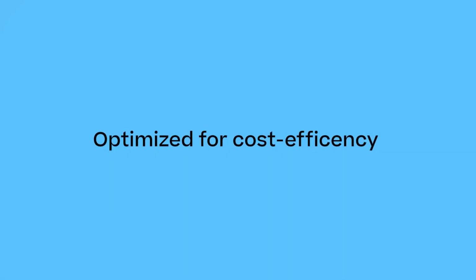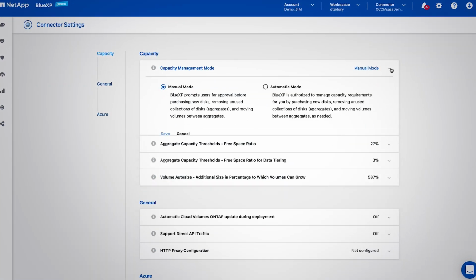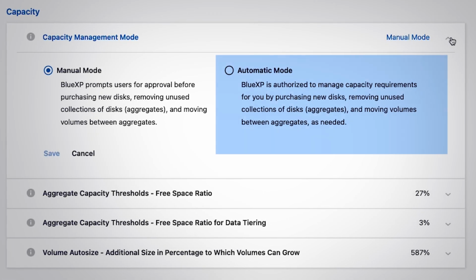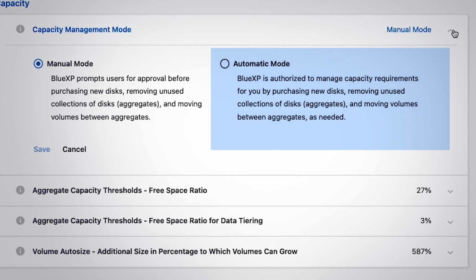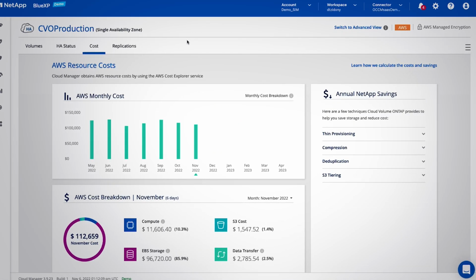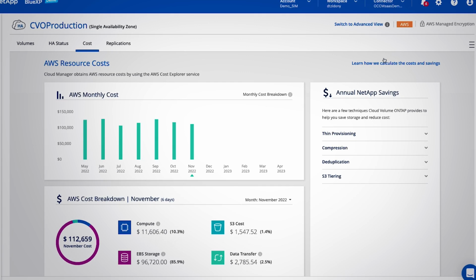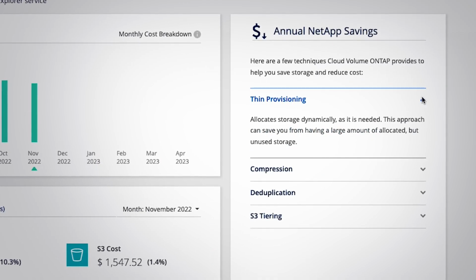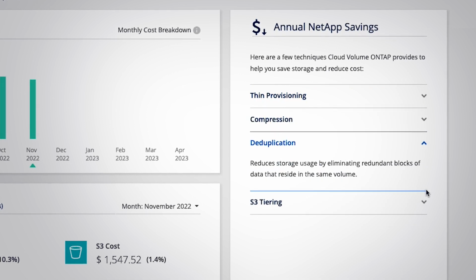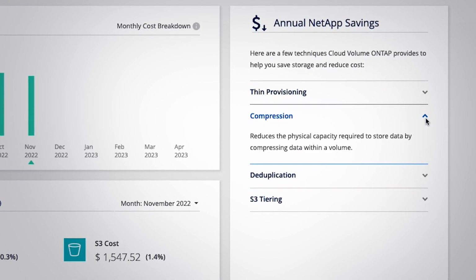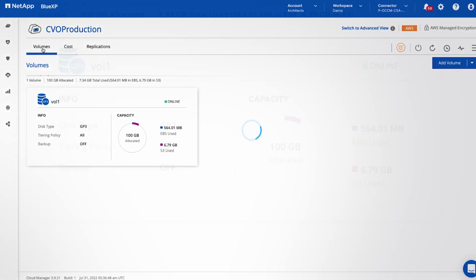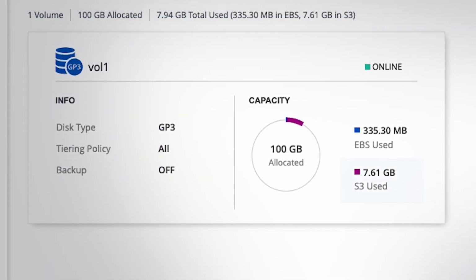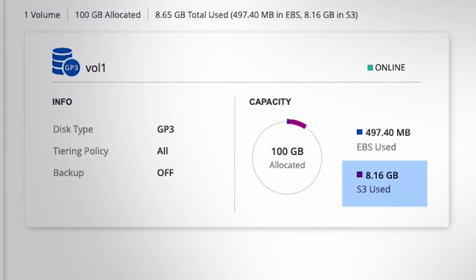CVO also helps you lower costs by storing data efficiently. CVO consumes cloud resources on demand with BlueXP's automatic capacity management. Storage resources are allocated and deleted as needed. Your allocated storage usage and the data footprint are optimized with built-in thin provisioning and data reduction technologies such as deduplication and compression. Finally, there's tiering. As seen in this volume, as more data is added, tiering offloads colder data to cheaper object storage.